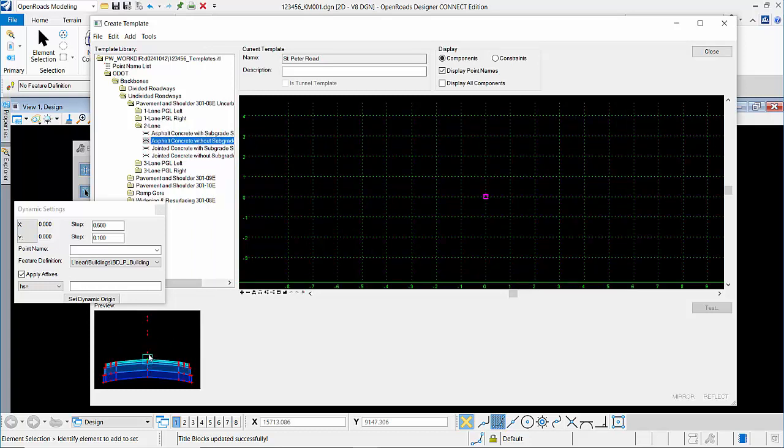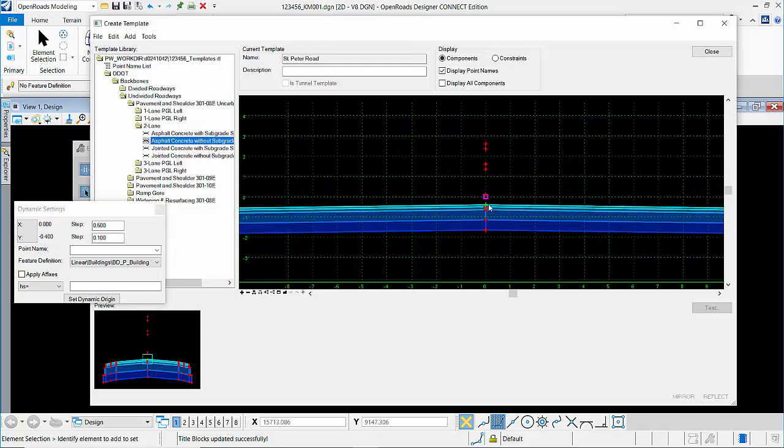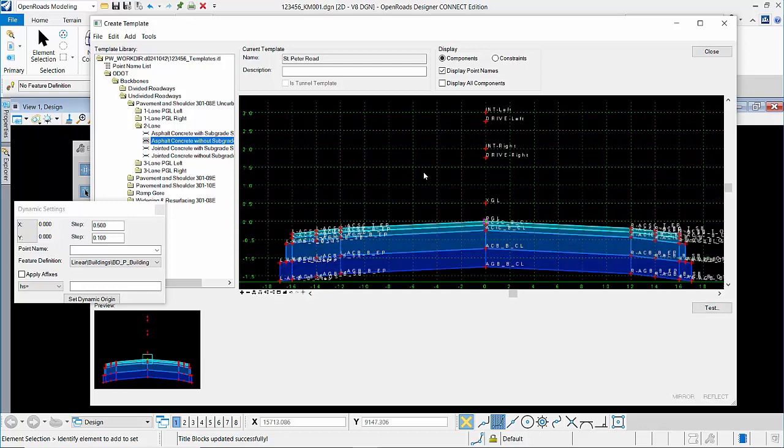Now this template has both a left and a right side defined. So it already has the prefixes L- and R- on these point names. So I don't need the Apply Affixes option turned on. I'm going to turn that off. So I'm going to grab that template and just drag it in. And I'm going to drop it right on the 00 origin. And then I'll double tap my mouse wheel to do a fit on that.